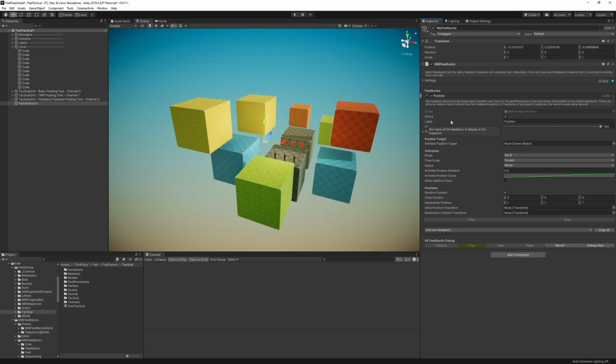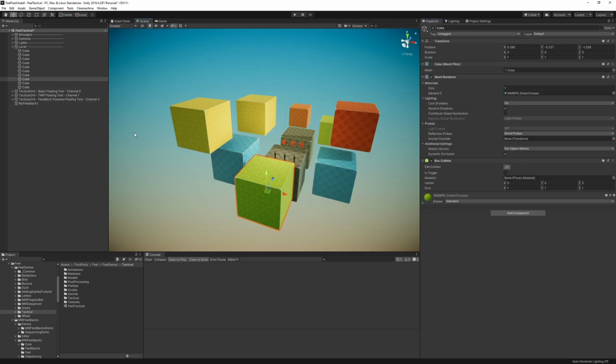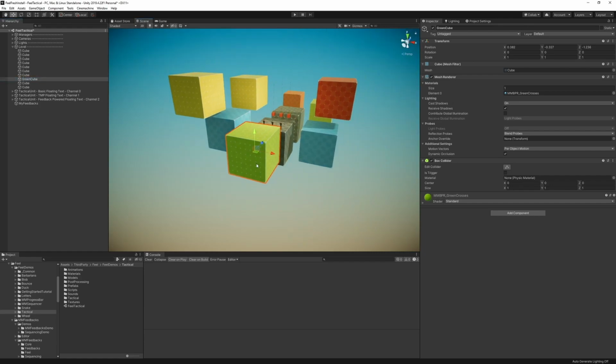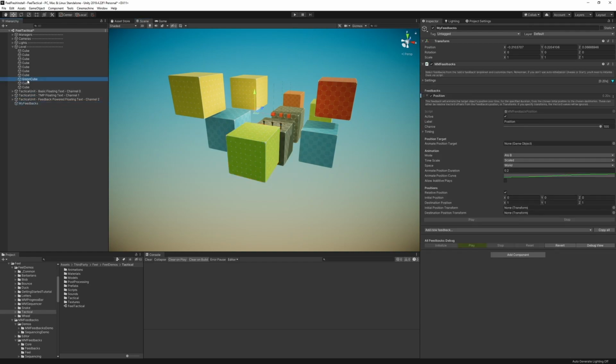So position will let you animate the movement of an object from a start position to a destination position, and with a few other options, but basically animating its position over time. You can see that the first thing it asks for is a target to animate. So I'm going to grab my green cube, and I'm going to rename it green cube so I can find it again later on. And I'm just going to drag and drop it into my animate position target slot.